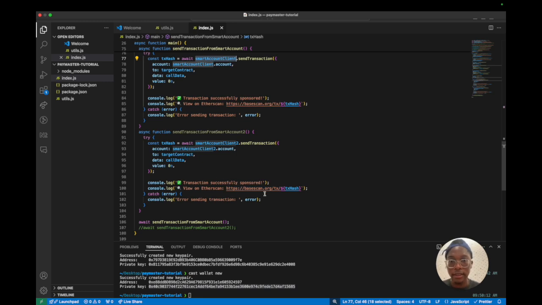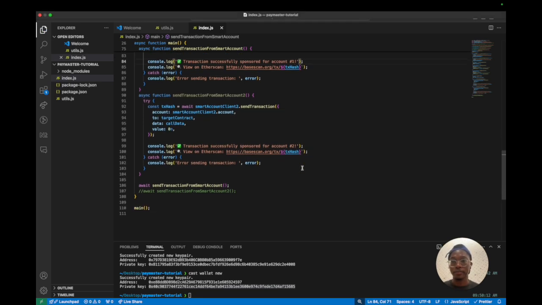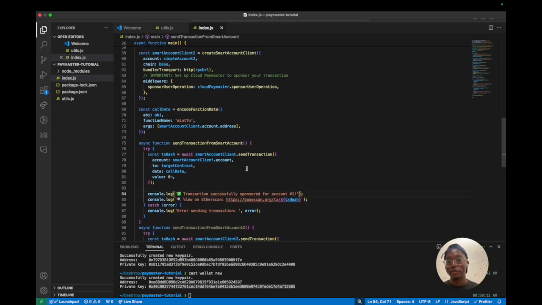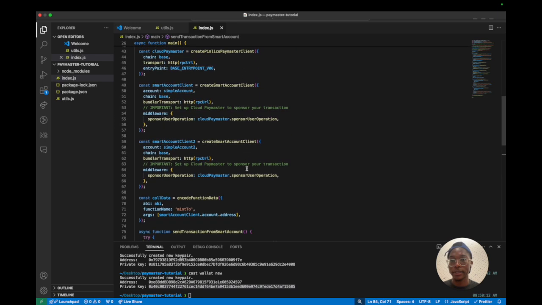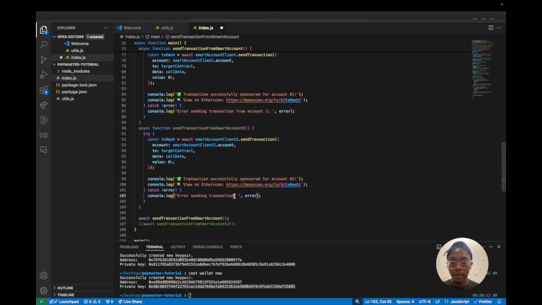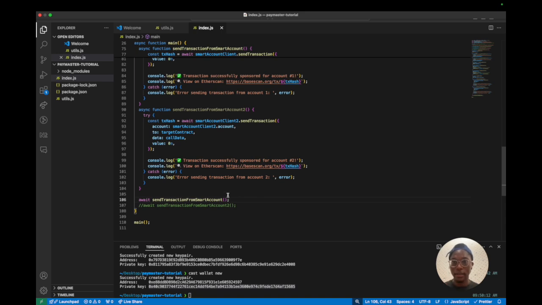And let's just do this. Transaction successfully sponsored for account number 2. Awesome. Just so we know the difference. For account number 1. Awesome. That way we know which account errored out and which one is successful. Okay, sweet. And then error sending transaction from account 1, from account 2. Awesome. Cool. So let's send our first transaction from account 1. Let's run our main function.